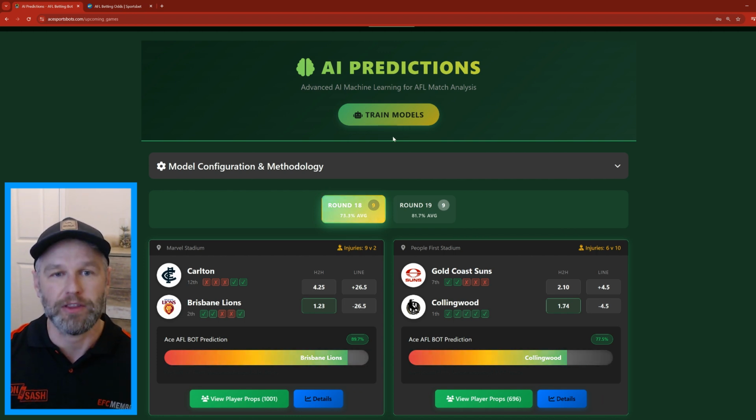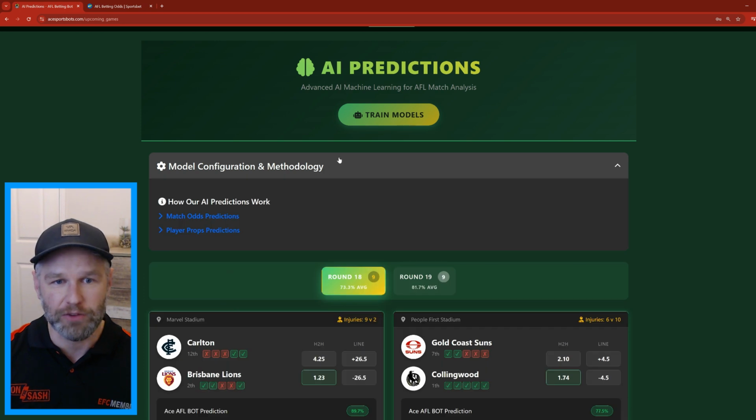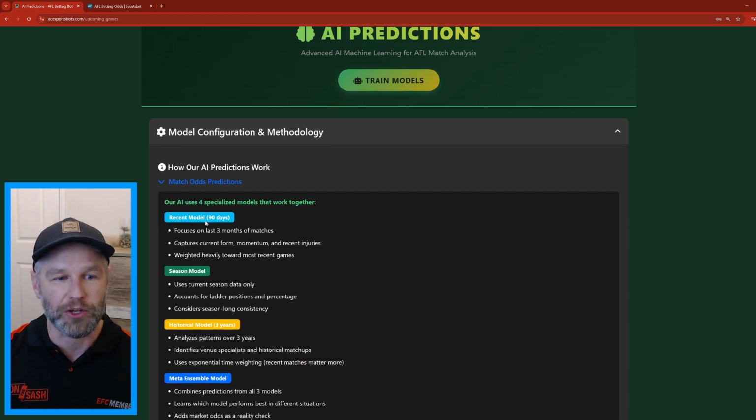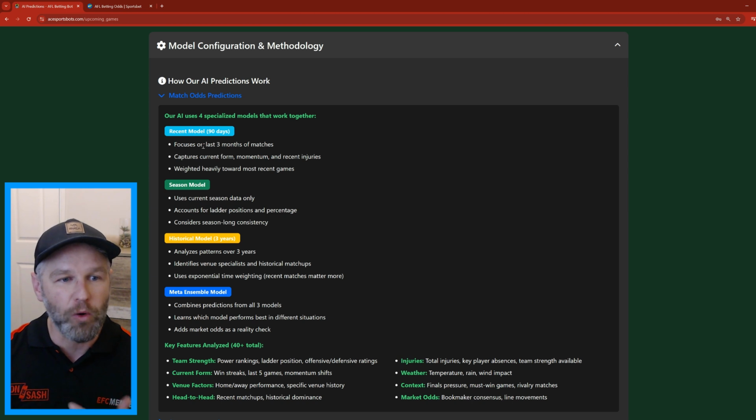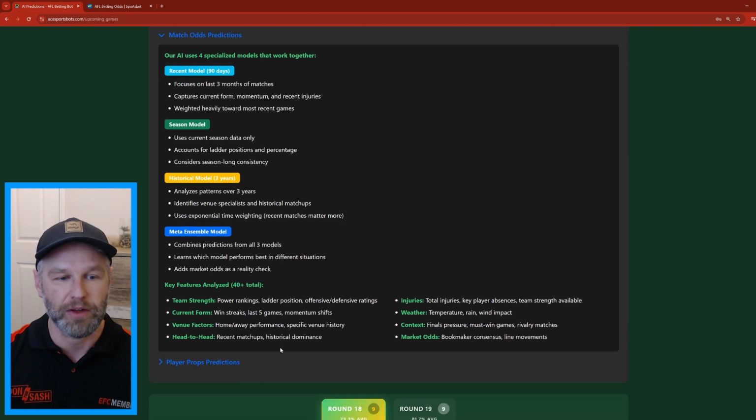I'll be training everything. It looks at so many types of data, and I will give you a bit of an insight into that. If you click up the top here under the methodology, it tells you exactly what we are doing to train our models for the matches. So our match data, so our match odds. We're doing 4 different types of models in this. Okay, a recent model, a seasonal model, a historical model, a meta model, which combines all 3 and learns off itself. Okay, it looks at team strength, power rankings, ladder positioning.